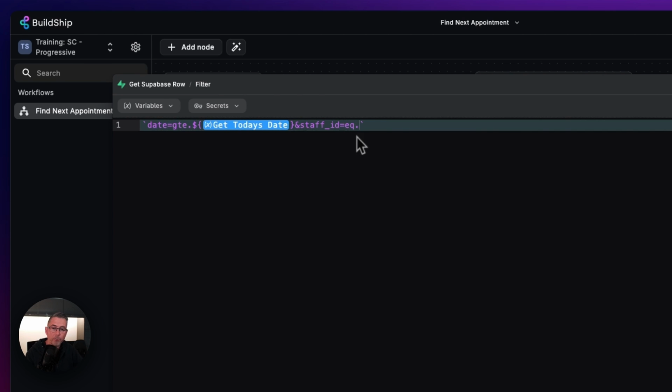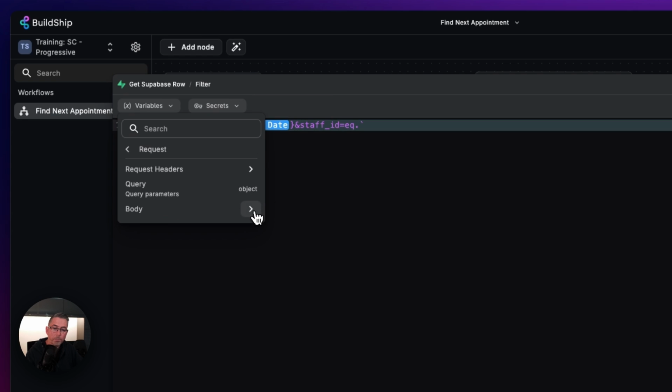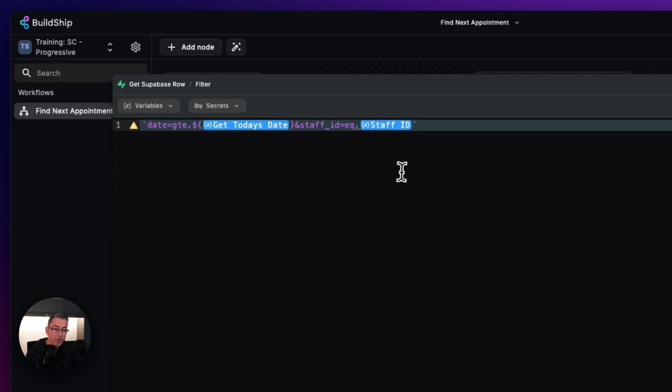Again, we need to reference another variable here. So just choose the variable here, but this time we've passed the staff ID into this workflow. So just choose the little arrow forward here. We're going to go into the body and pick out the staff ID. Just select that, and that's going to be applied here.